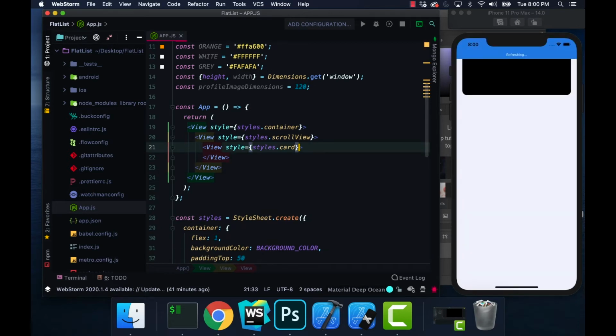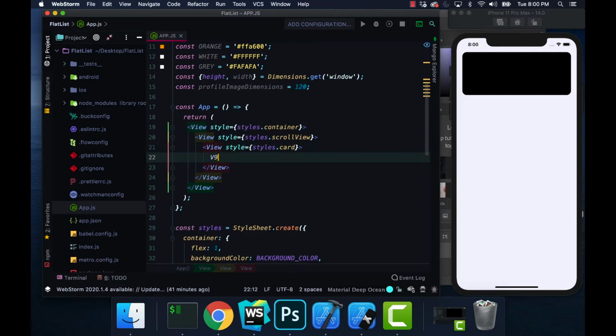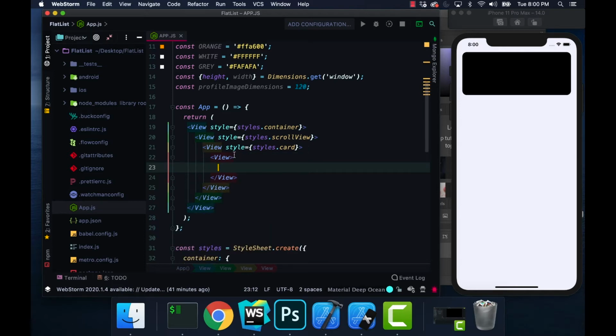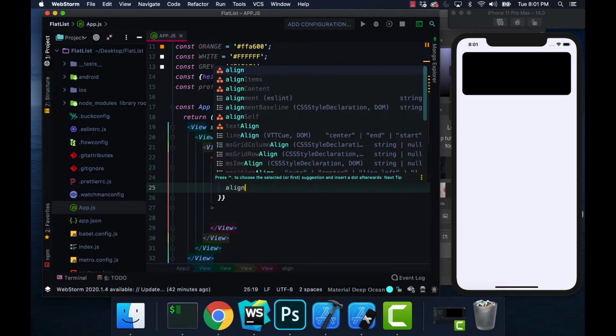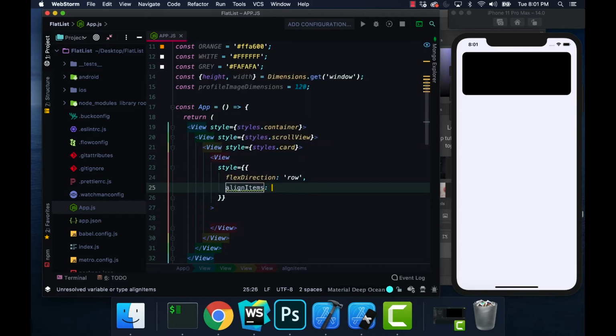I'm trying to rush through this because this could go on a while. I want to make sure that we get to actually using our flat list. So right now I'm going to add another view. I'm going to add the style. We're going to say height is 100%. Well, actually, we have to add a few views. So we're going to say flex direction is going to be row, and align items is going to be center.